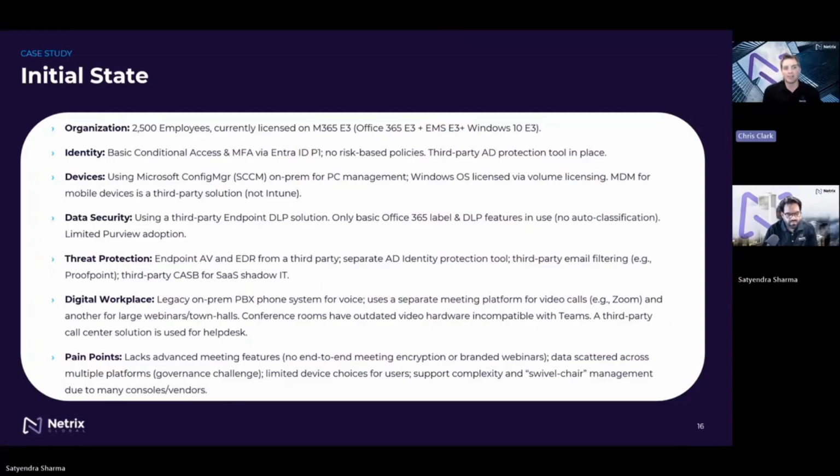So in this organization, having EMS E3, they have Entra ID P1. So they have base conditional access and MFA capabilities. They don't have the advanced risk-based components. And they're also using third-party AD tools on the Active Directory protection side.